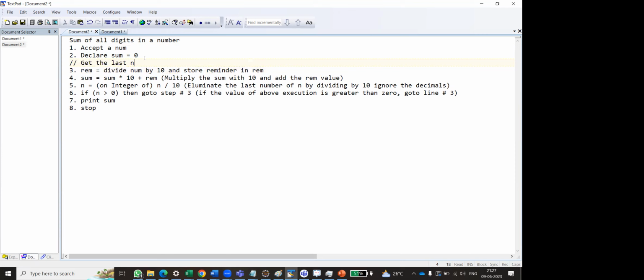Get the last number. How am I getting the last number? I'm dividing by 10 and getting the remainder. This can be achieved using the mod function. In all the languages, a mod function would be there. Mod is nothing but remainder. Now this is not an instruction; this is a comment for you to understand. In every program, you write some comments for your reference. Here, remainder is equal to dividing by 10, and whatever remainder you get, you put in the variable called rem.